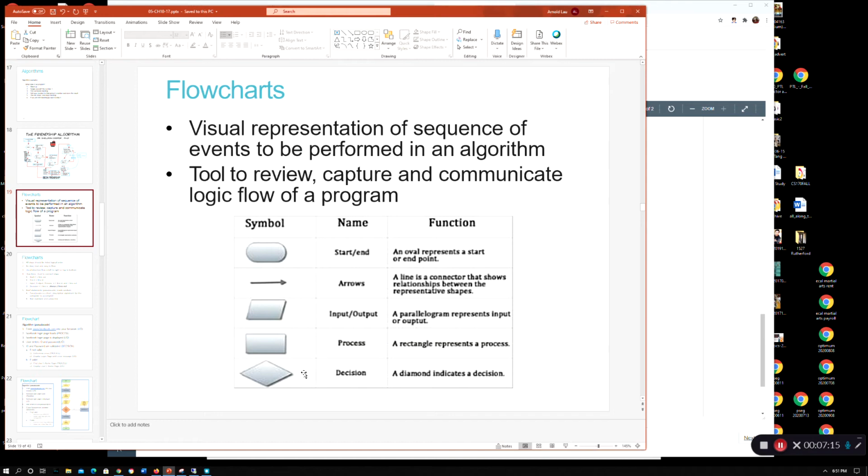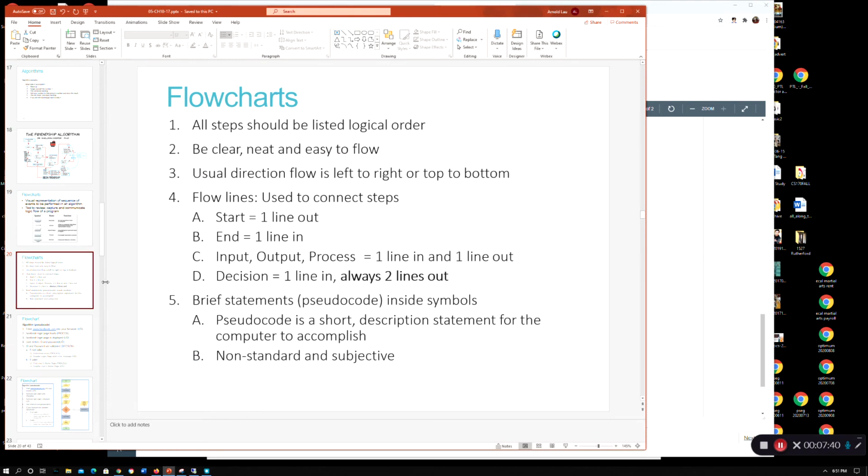Then you have a decision. A decision usually is a two-choice thing. So it could be, is it red? Is it black or white? And then it will make a choice. It'll come to you in a bit when I show you this.